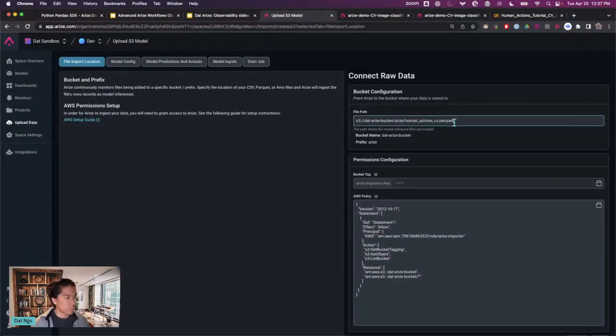And so I don't want the Parquet file in there, but what I'm doing is specifying everything kind of before that. So really, the wizard's really good at kind of knowing what you're looking at. So the bucket is dat Arize bucket. And of course, that prefix is Arize. Now, when we want to set up this connection, there's a couple of permission configurations we need to set. They're not particularly hard, but the first one is really this Arize ingestion key.